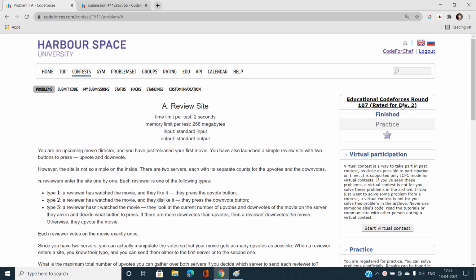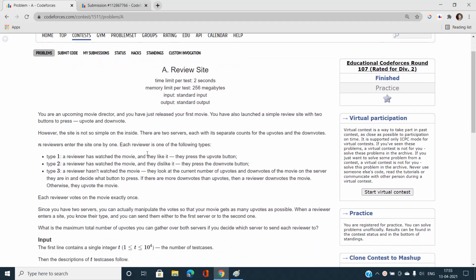Today I am going to talk about the problems of Educational Codeforces Round rated for Division 2, Round 107, and the very first problem is Review Site. The problem is of A type. In this problem we have been given two servers, and each server is going to process the upvotes and downvotes.